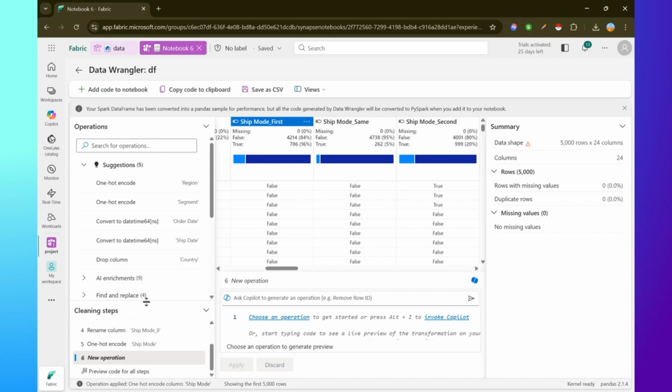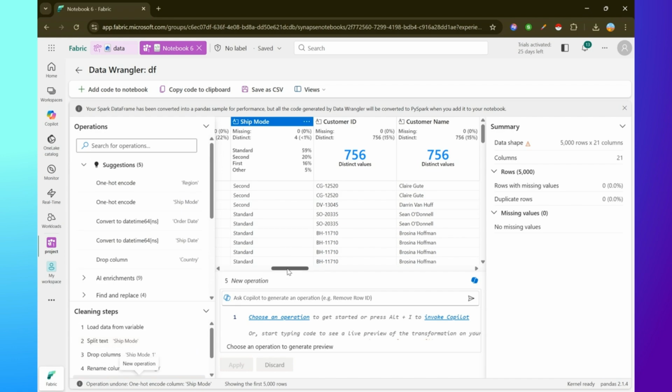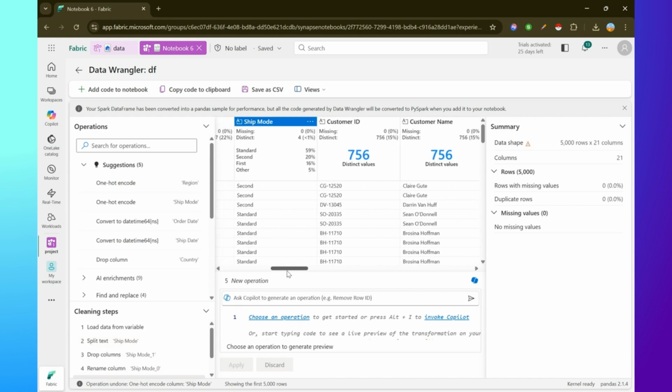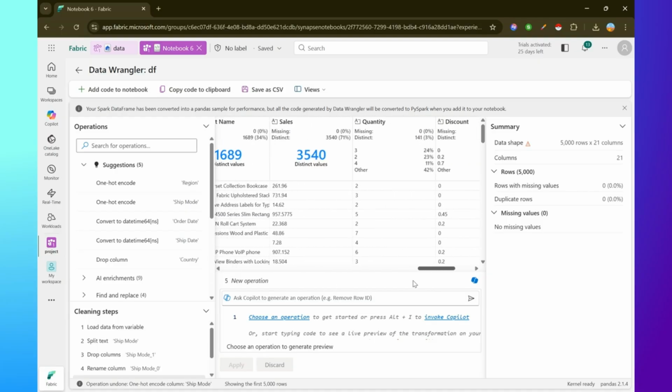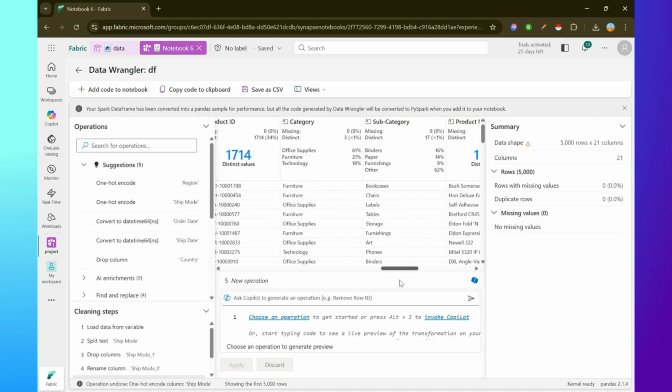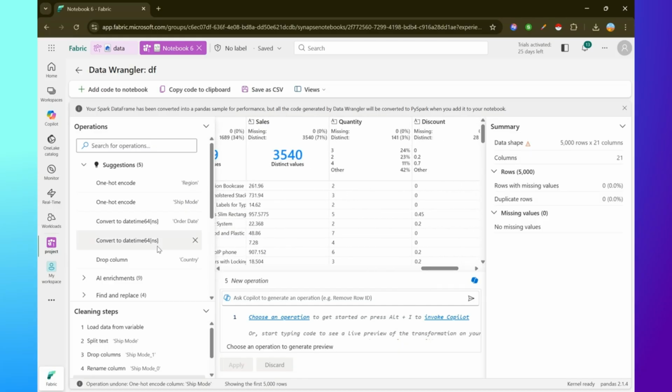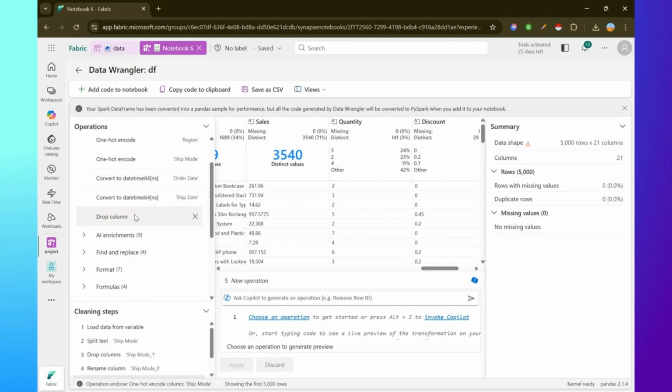And here we can see all the cleaning steps, whatever steps we are applying. If I want to remove this step, I will click on delete. It will delete that step itself. This is also one of the good parts. In this way, we can apply different kinds of transformations here.